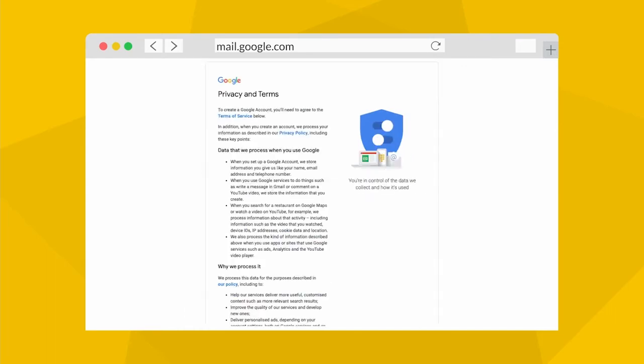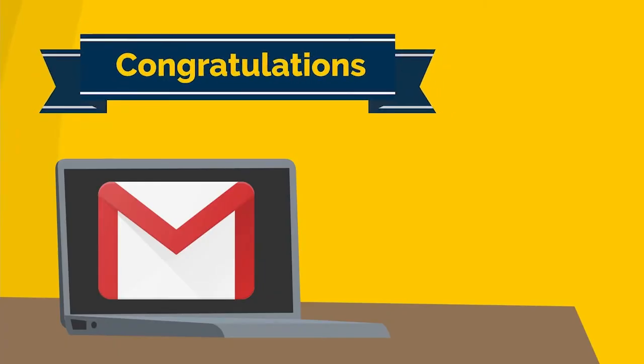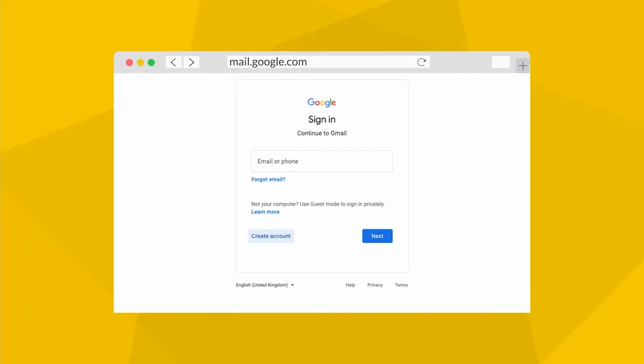You can then read the terms and conditions. Click on the Agree option at the bottom of the page. Congratulations! You have created an email address for the user. To access your mail, go to mail.google.com. Log in with your created account name and chosen password.